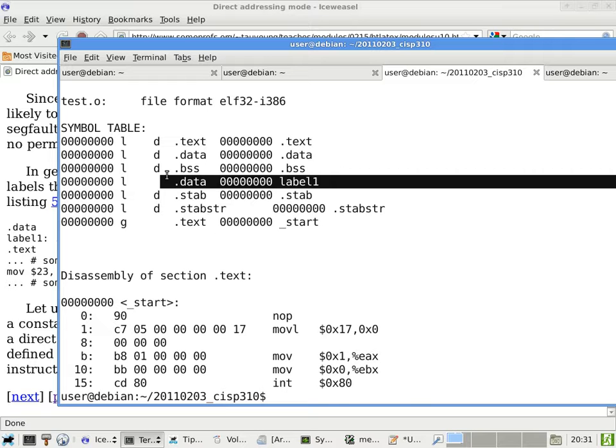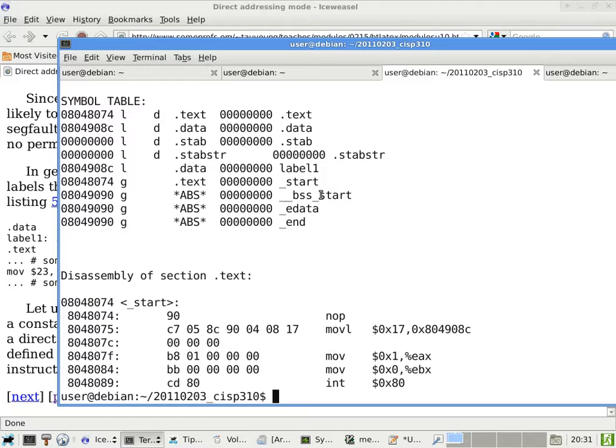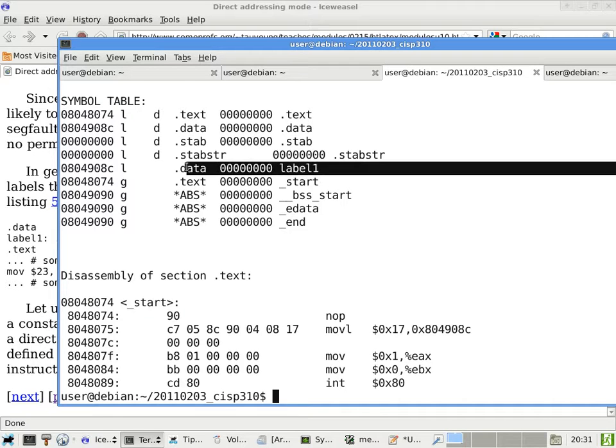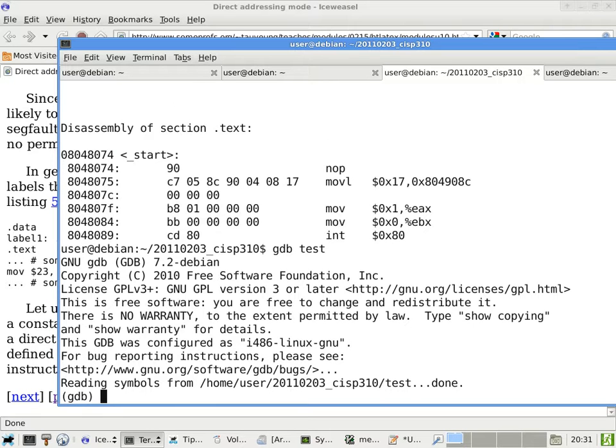Okay? We can do the same thing to the executable, and inside the executable you can see that it is exactly the same thing. Label 1 has a value of 0. Now, when we use the debugger to run the program, it is not going to be the same thing. Because when you run the debugger, you can also check what is label 1. But when you check label 1, you have to say print and ampersand label 1.